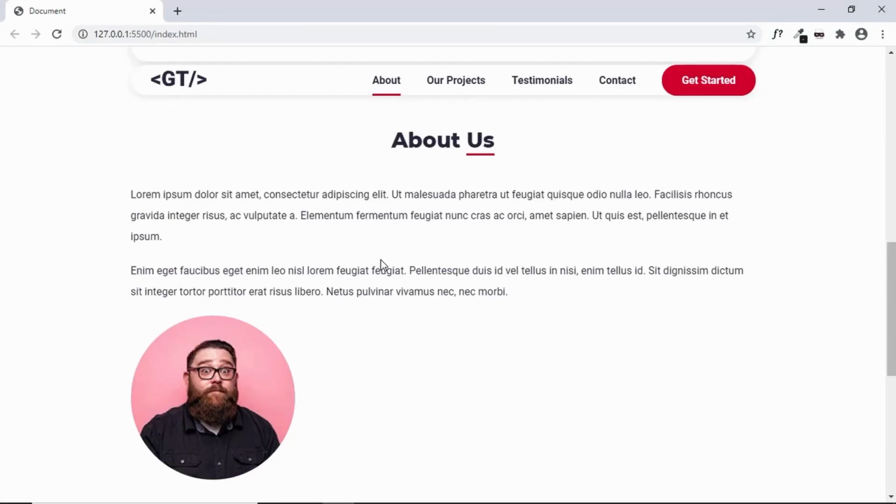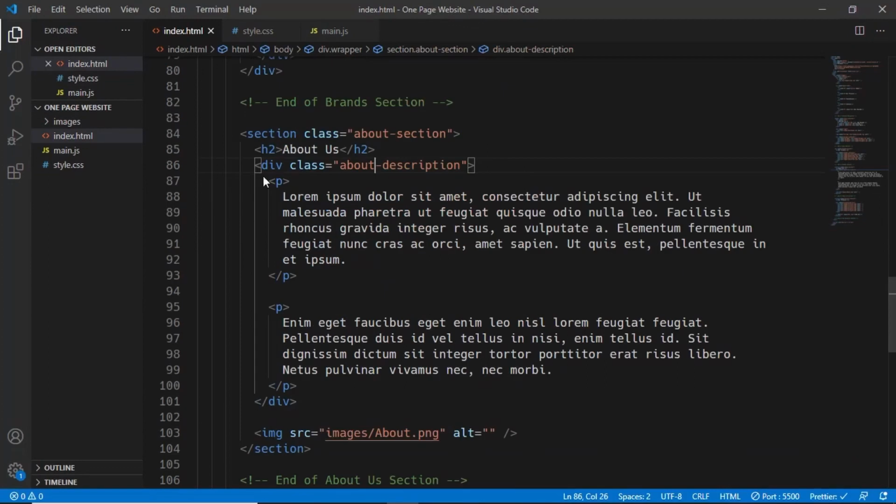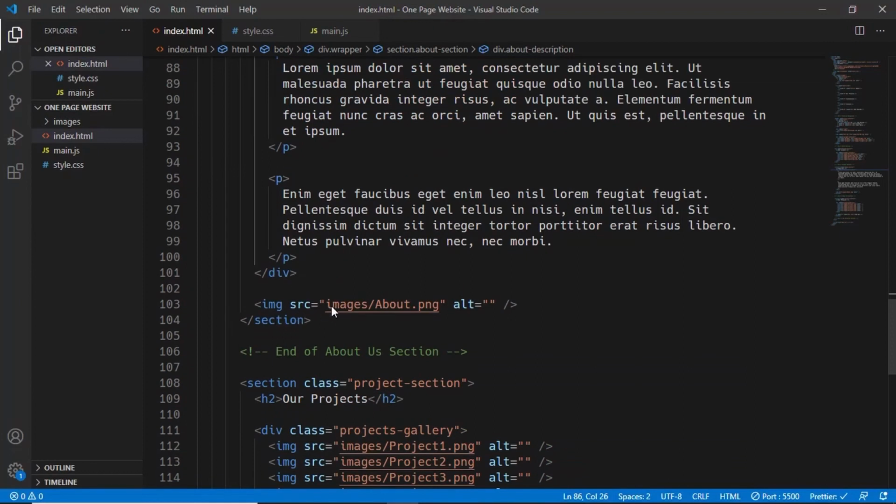Right now in the about section, we have to set this text on the left and the image on the right. So we can use display flex for this. Now if you go to the index.html file, we can see that we have this h2 over here, and then we have this division called about description, and then we also have this image.